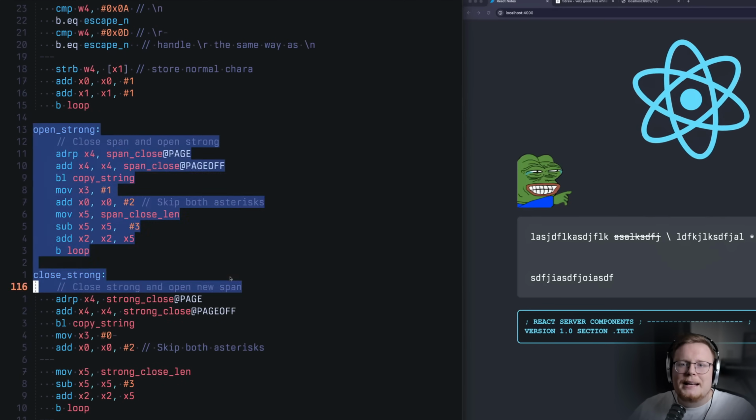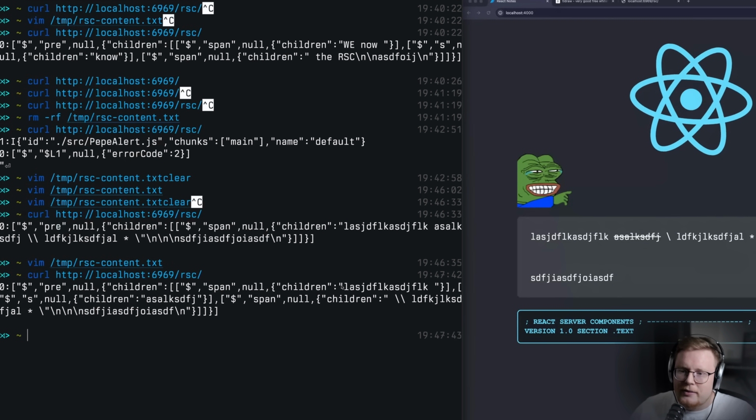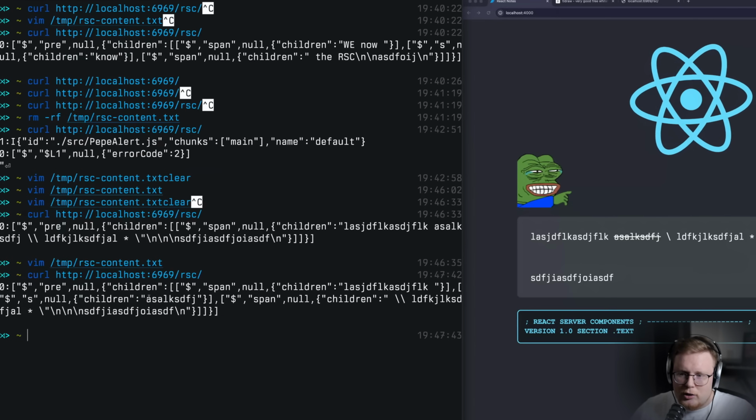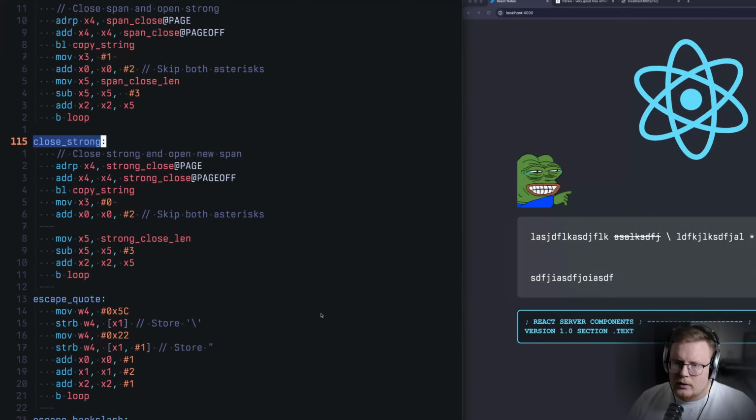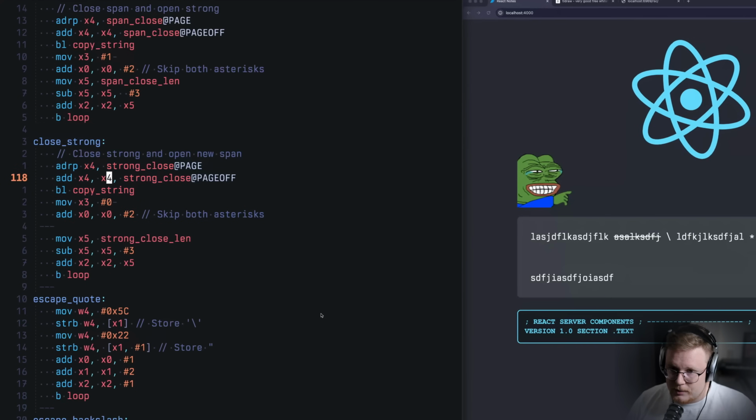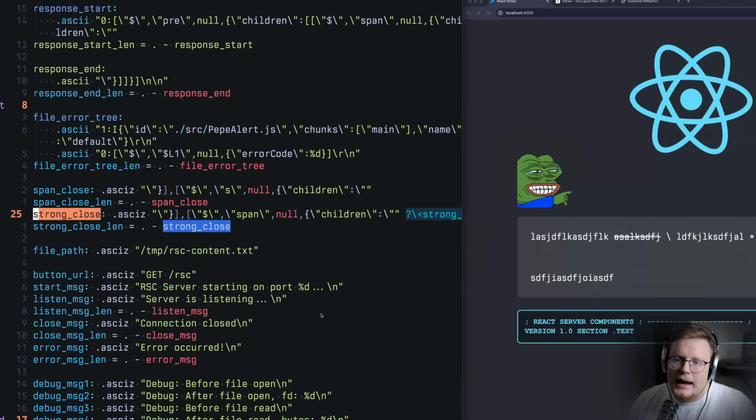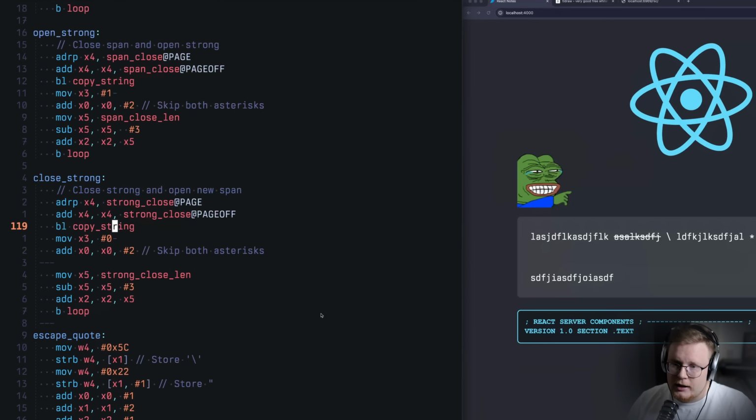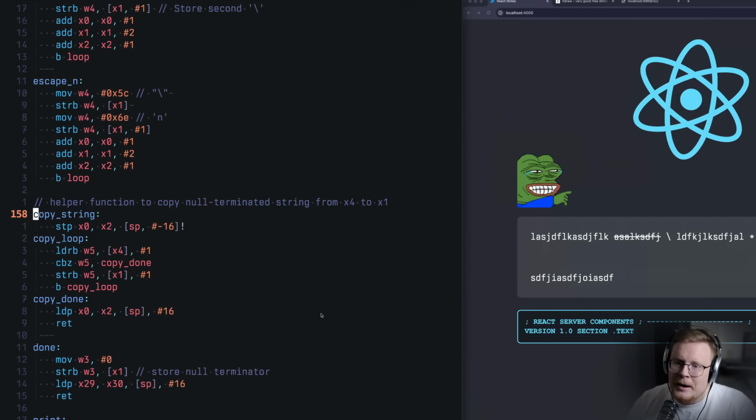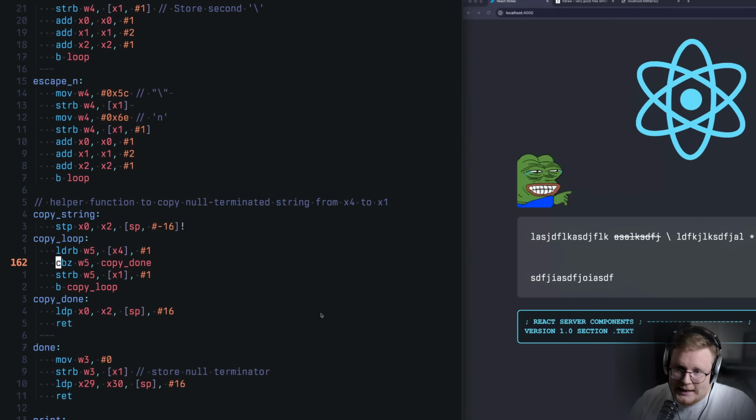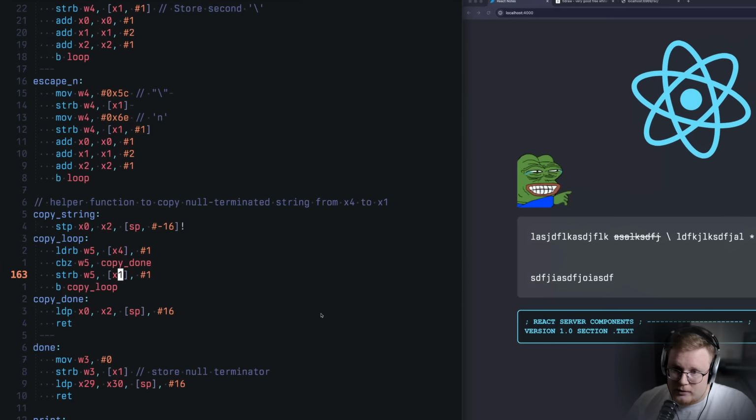These functions are basically the same. We either insert the closing of the current span and open the strike through, leaving children open, or close the current children and then open the next span. The close strong implementation is fairly simple. You need to copy this strong close or the span close into the new string. I have this function copy string, which is not the most efficient, but it works. It loops one by one, converting characters from one pointer to another by using the offset.